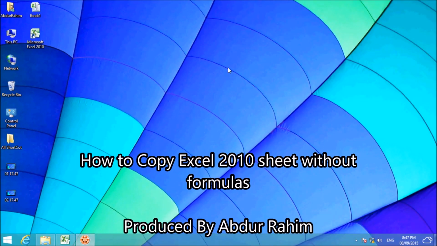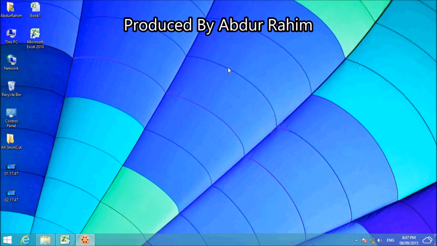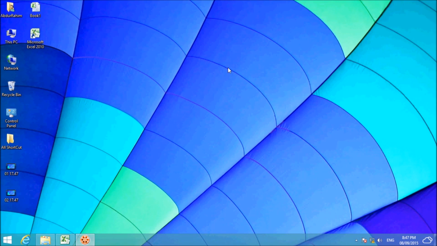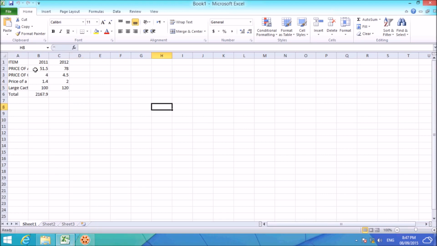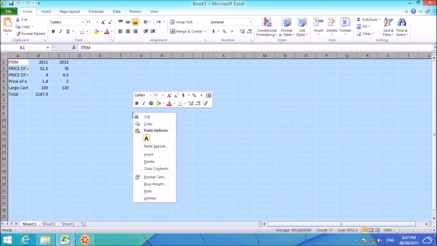Hello viewer, now I am going to share with you how to copy a sheet to another, paste it in any other sheet without pasting formula. Suppose I want to copy this sheet. Simply, I will click here to select all the sheet and right click anywhere to appear this type of screen.